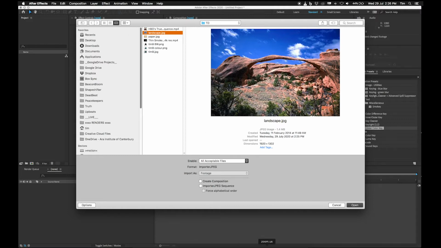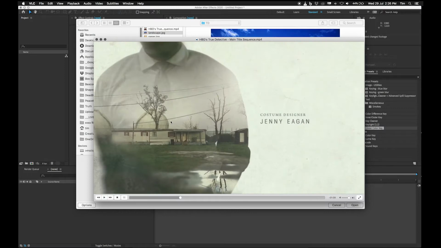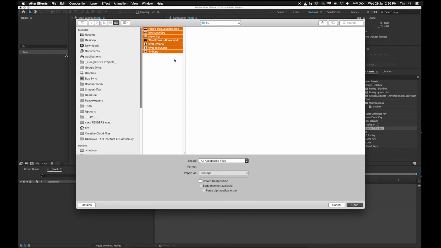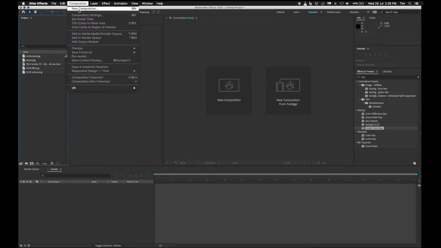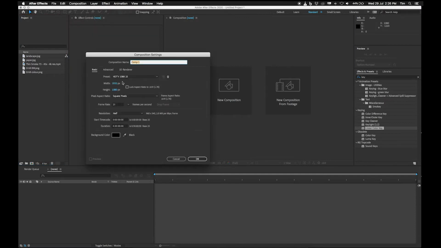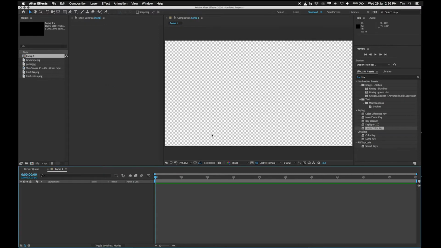The first thing I'm going to do is create this landscape image inside a silhouette, and then I'll start adding elements on top of that. So let's bring all these bits in. Just going to select all of these and deselect the ones that I don't want. I'm going to make a new composition, and I'm going to use the HDTV 1080-25 preset, which is full HD, 1920 by 1080, 25 frames a second, and I'll just make this about 10 seconds long for a starter. I can always change that later if I need to.